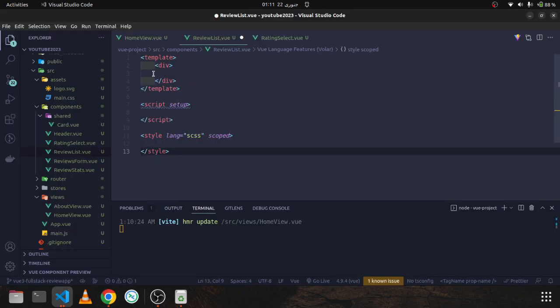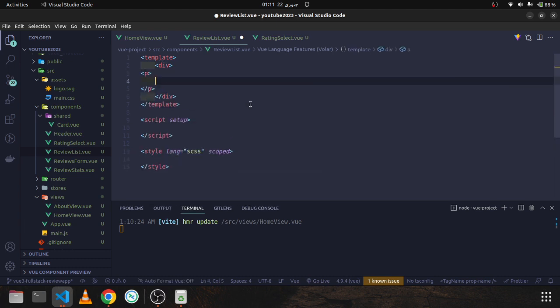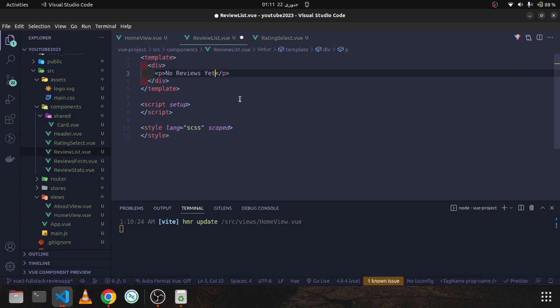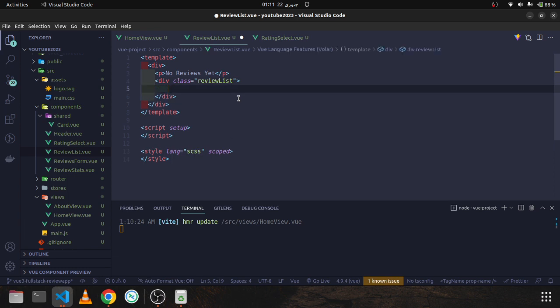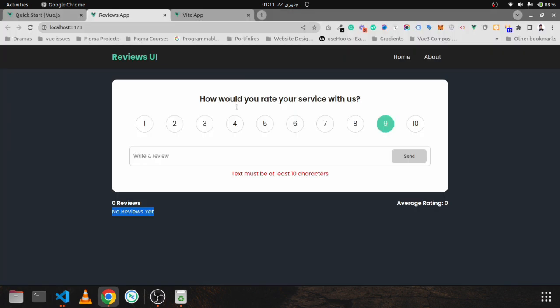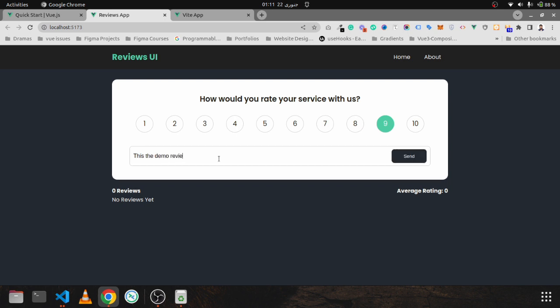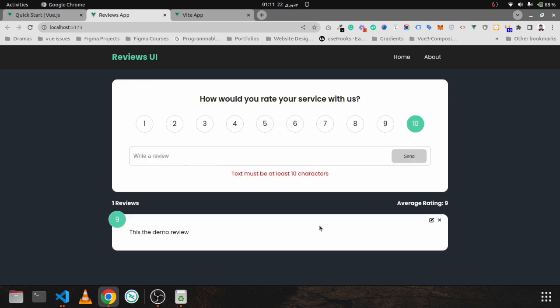So now obviously we will have this one as well. So I should say p, no reviews yet. So let's save that, and then another icon class, the review list, and then I can say here, we can divide the whole thing into another component. For example, if I add the demo review set. So this is the demo.